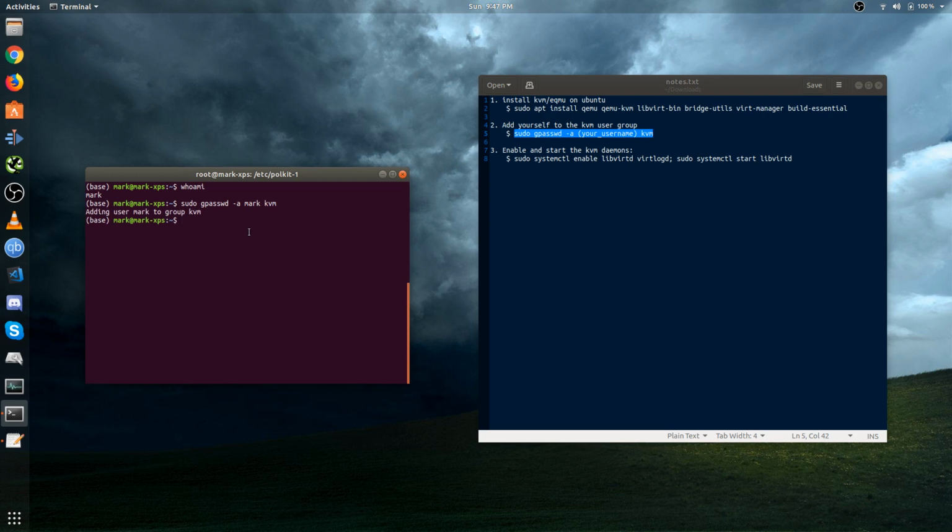So to make sure this worked, actually just type in groups and then type in your username. As you can see, we are now in kvm.